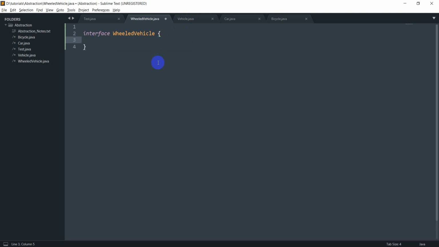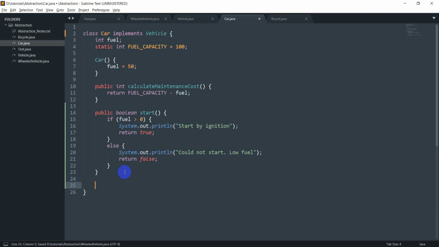and let's say I just have a boolean change type, and for simplicity now I'm just going to have a public boolean change tire with a System.out.println, and I'll do changed. That's it for now, and this will return true.